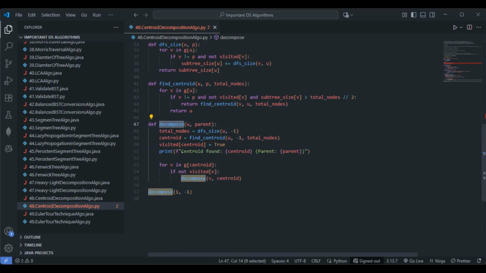Next, let's go with the decompose function. It computes the subtree sizes, and it finds the centroid as well. It marks the node as visited, so we don't have to visit that one again, right? Finally, recursively, it decomposes each subtree found by removing the centroid, right? Finally, we have called decompose of 1 comma minus 1. This starts the decomposition from node 1, right? So this is it. Simple one. We are done with the algorithm, right?